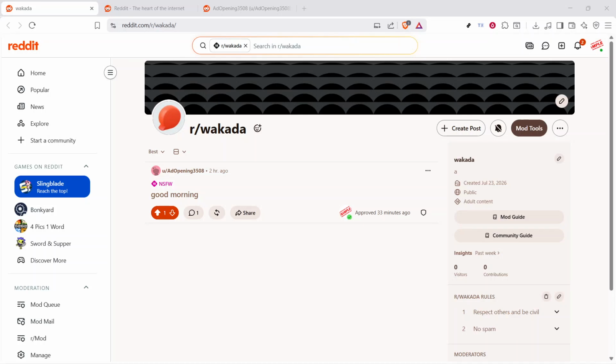In today's video, I'm going to teach you how to delete a community on Reddit. Before we get started, it's important to know one key detail. Reddit does not allow you to permanently delete a subreddit or community once it has been created. So, if you're looking for a full delete option, that setting does not currently exist.